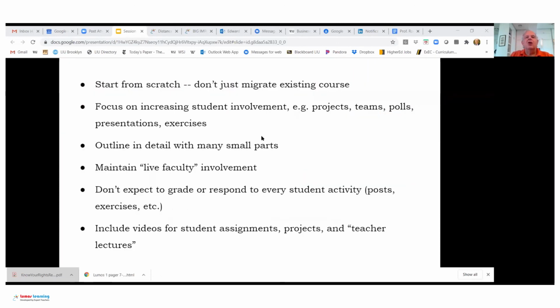Okay, so a few other overall guidelines. We're getting close to wrapping up. Start from scratch. Don't just migrate existing courses. Everything is changing. The tools are changing. Your understanding is changing. Your teacher's understanding and comfort with technology and online tools is changing. Focus on increasing student involvement. So key. Increase student involvement through projects, teams, polls, presentations, exercises, all of these other things. Outline in detail with many small parts, so you end up with a table of your plan that's got a lot of detail to it.